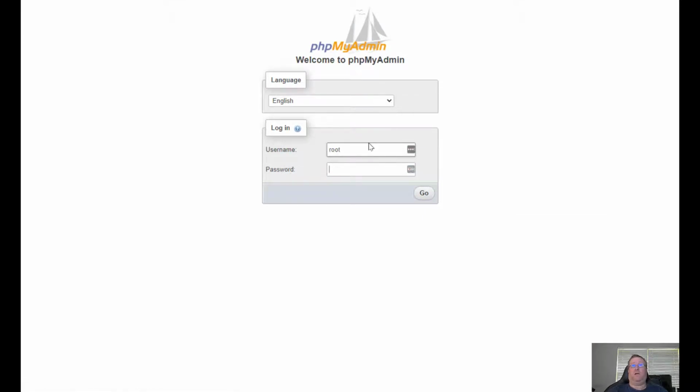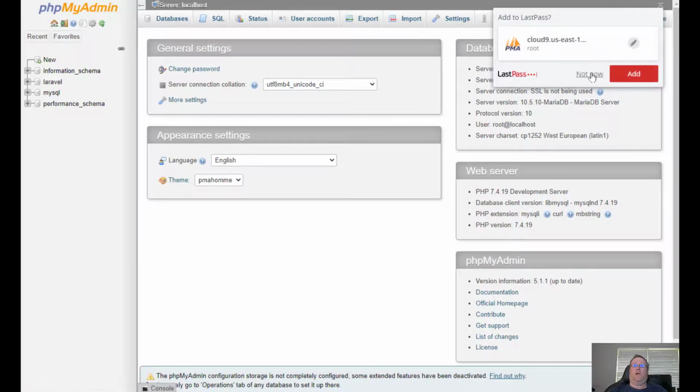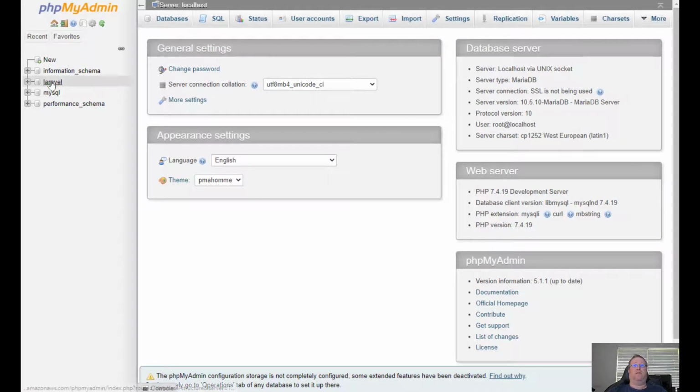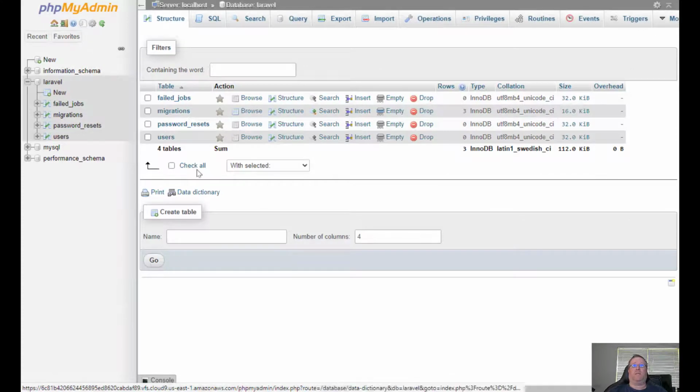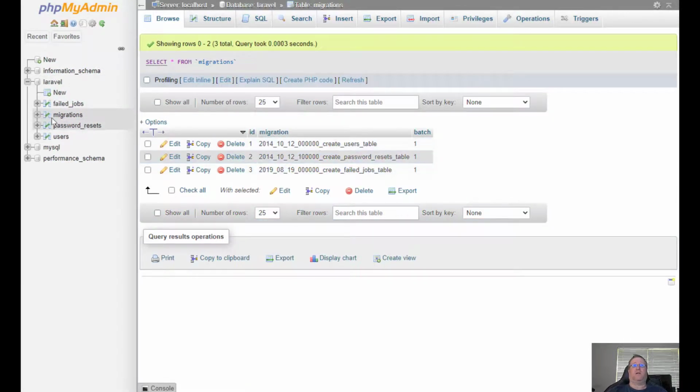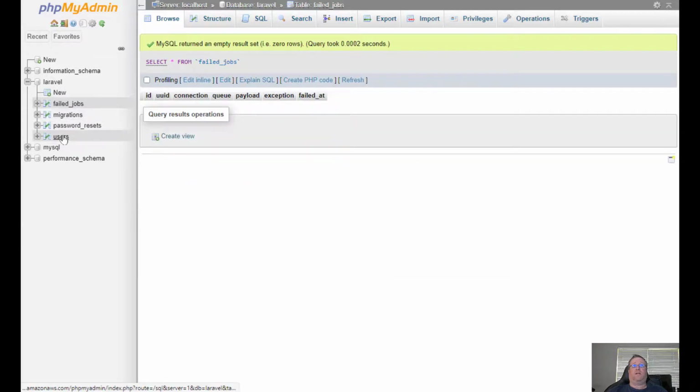Simply log in, root. Password is the one that you set earlier, which in our case is called secret. Hit go. And from there, now you can see we have our Laravel database with our tables in there. We can go in and actually look at all of the different tables and interact with the database right here. So it makes it a lot easier to work with Cloud9.